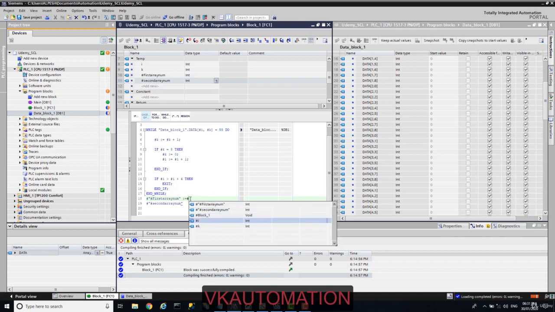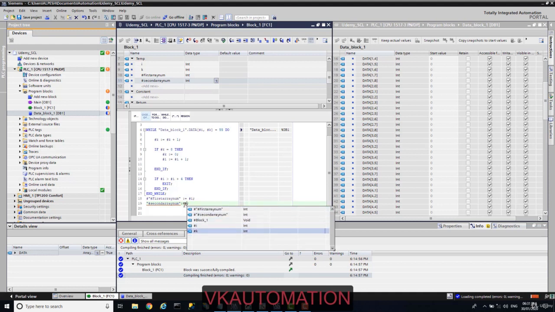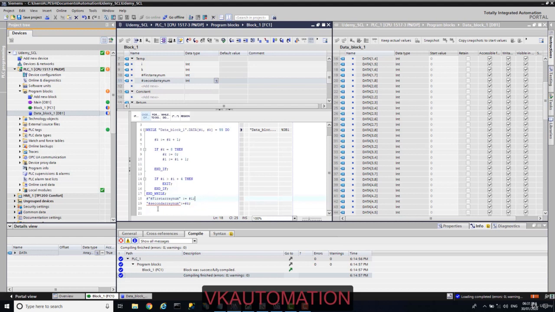And here I will write why we are using this one, because we want to know where our loop is right now. So if we track these two numbers, we will know where our loop is available.